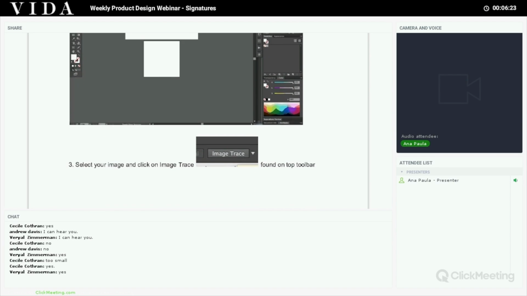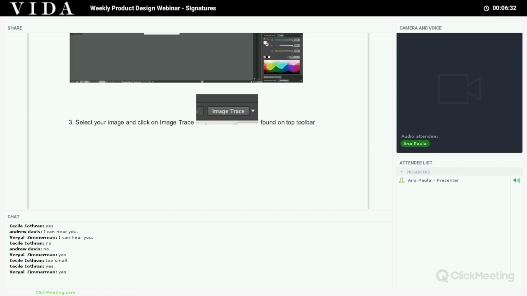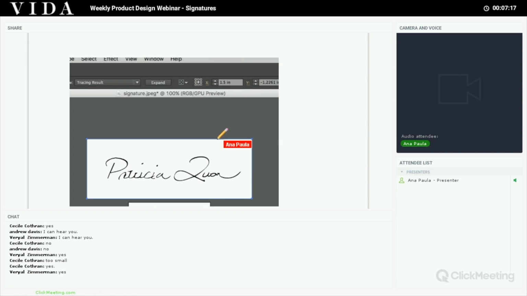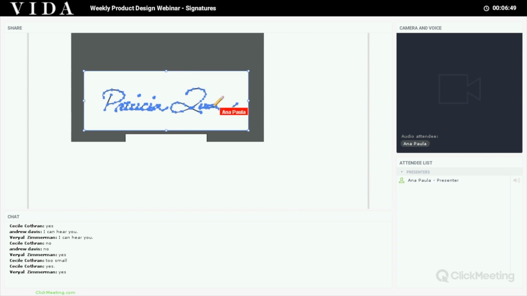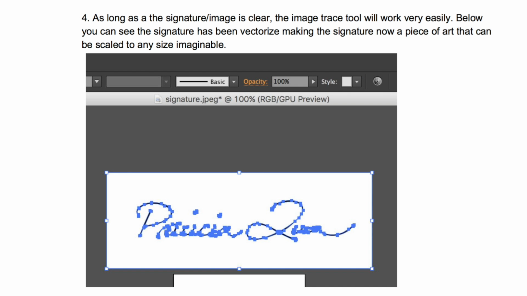But once you do select it, another toolbar appears and this image trace button shows up. From there, there's high fidelity, low fidelity, different formats that you can choose from. For something as simple as a signature, I usually just click the default settings, which is just image trace, and they've already been set up. You select it, you hit image trace, and once you're happy with the image trace, you hit expand. And then you see the vector points this creates on your signature. This is what vectorizing is.